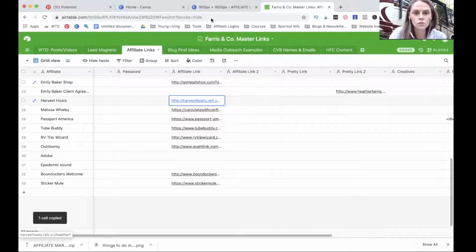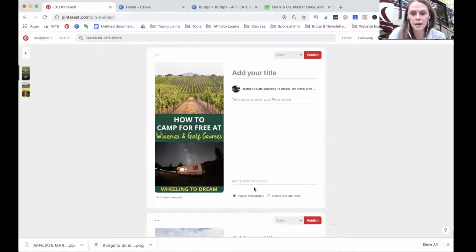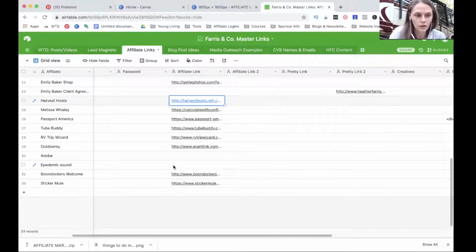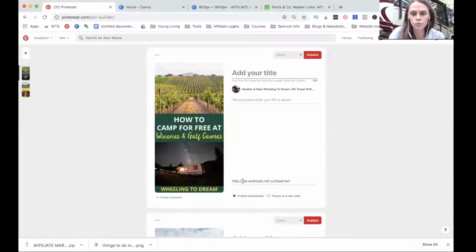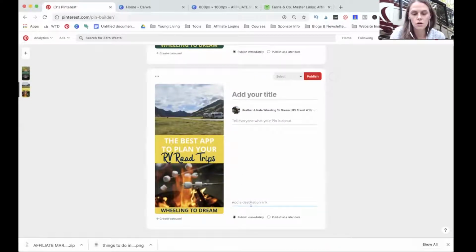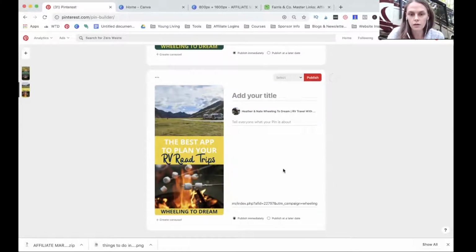sheet. If you don't use a spreadsheet or anything like this to track your affiliate links and lead magnets, all of that stuff, you definitely should. Okay, so here's my really ugly link. All right, harvesthosts. Whatever. And then I need to give this a title and a description. But first I want to go get the other referral link. It's going to be our Trip Wizard and the ugly link. All right.